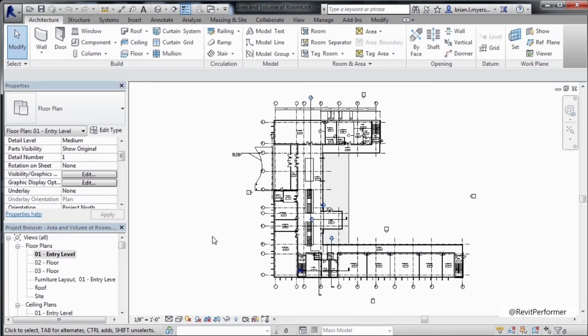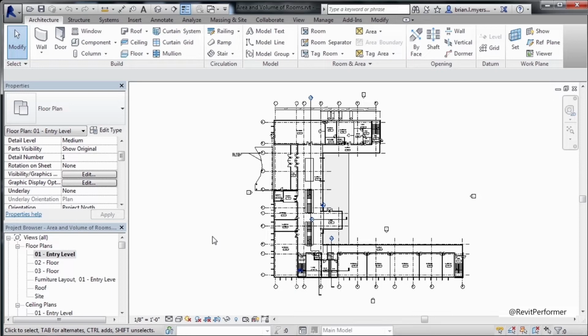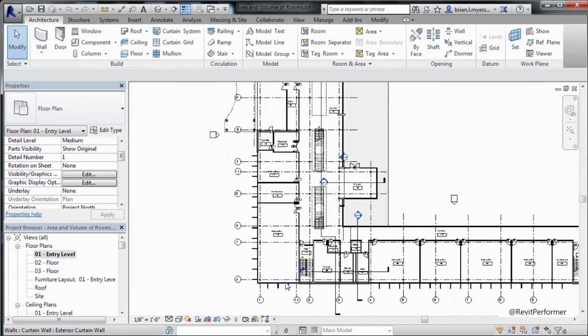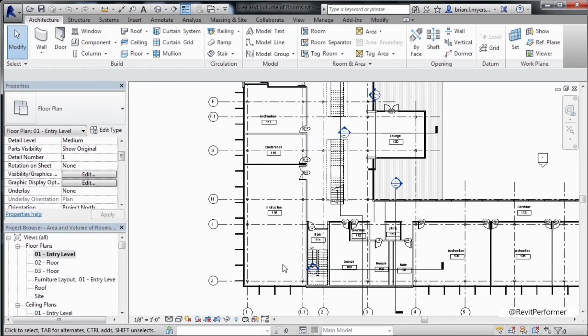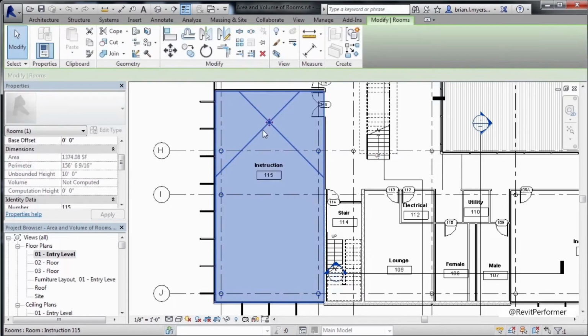There are 2 different objects in Revit which are very good at providing area and volume calculations. One is considered a room, and the other is considered an area. Let's focus on our rooms. If we zoom into the Substruction 115 room, what we can do is highlight over where the room is located, click on the room, and then look underneath Properties. When we do that, we'll notice that Construction 115 has an area of 1,374 square feet.